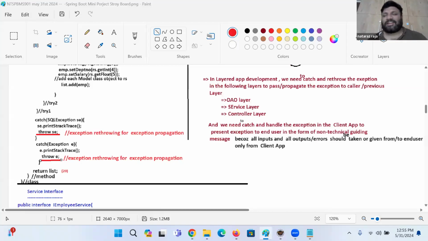No, I have not done like this. In the DAO class, I caught and handled the exception, and in the catch block, I suppressed the exception. If I suppress the exception, do you think that exception goes to service? No. Without going to service, does it go to the controller? No. Without going to the controller, does it go to the client? No. Without going to the client, can we present it to the end user? No. So that's why there should be a good habit of what?